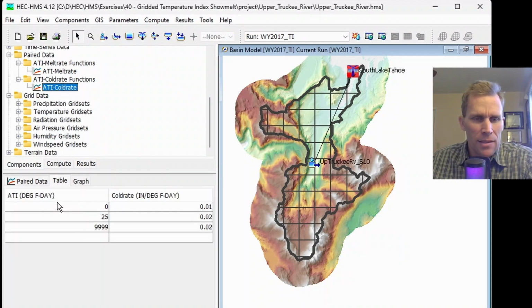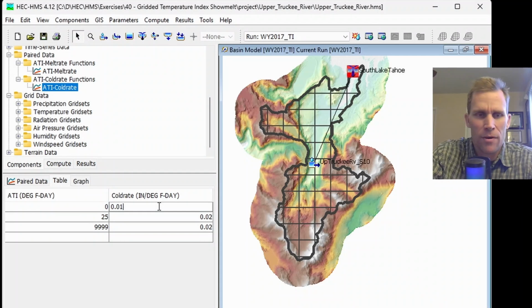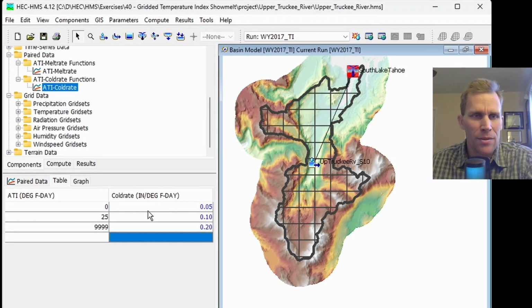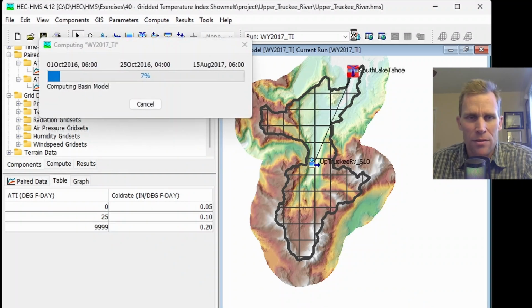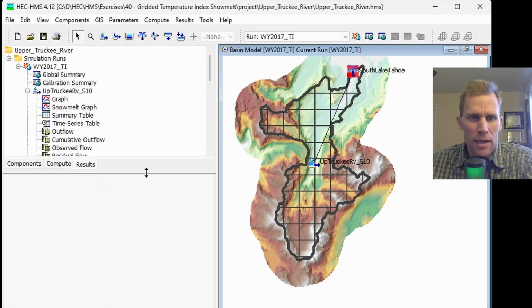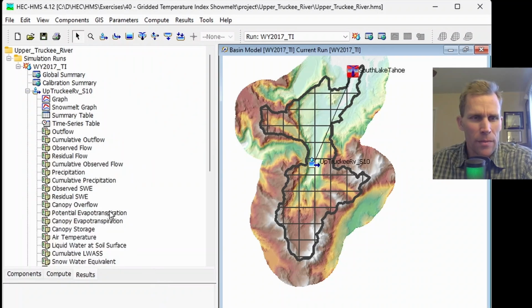So I'm going to leave the ATI values the same, but just change the cold rate function values from 0.01 to 0.05. This will be 0.10 and 0.20. Let's see what happens there. So I'll click save and then rerun the simulation. We'll go ahead and click on the results tab, expand that window a little bit.